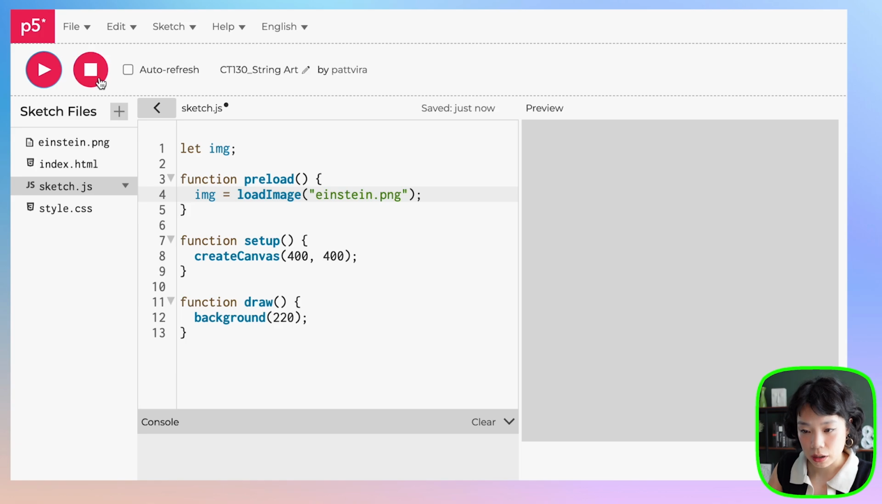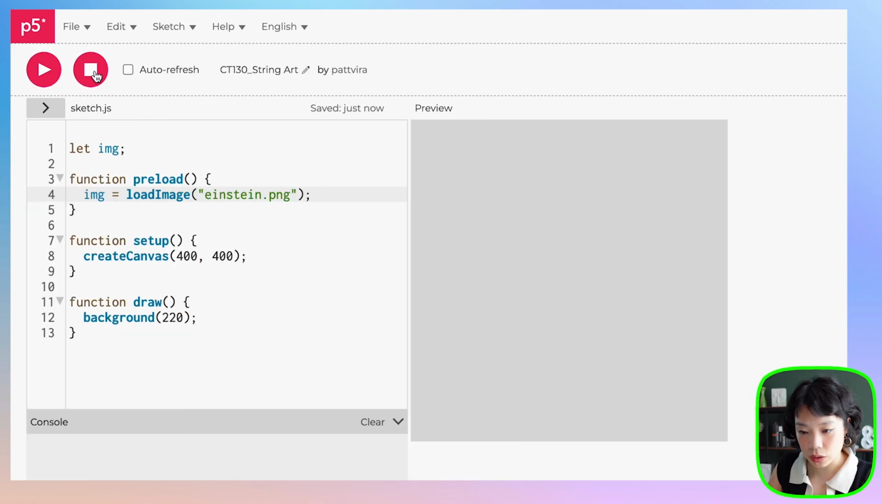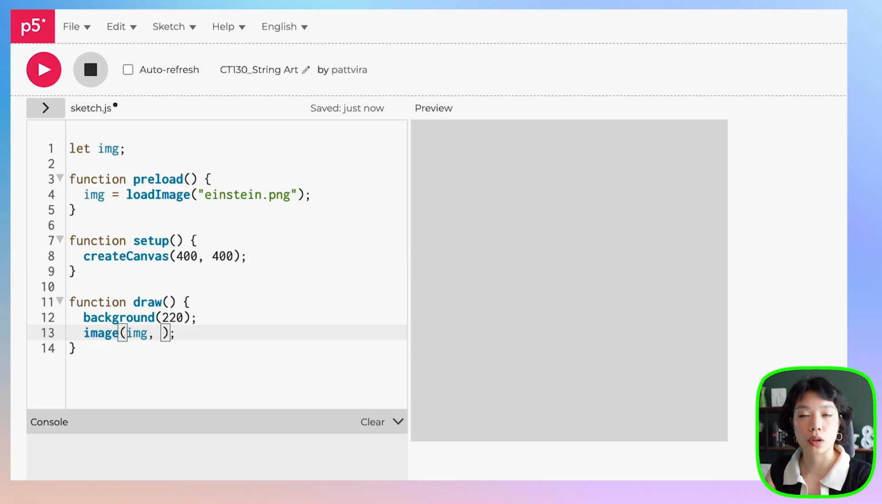And it is. All right, so next what we're gonna do is inside draw, I'm going to use a function called image to actually draw the image onto the sketch. And we need to provide 3 arguments. The first one is the name of the file, and then the second and third are the x and y coordinates of the top left corner of the image. So let's do 0, 0.